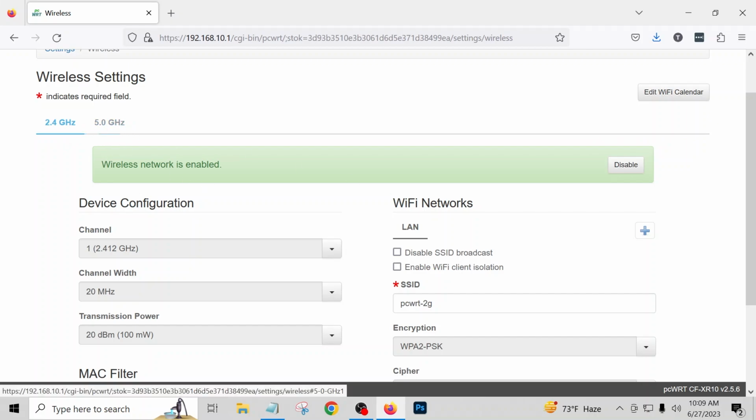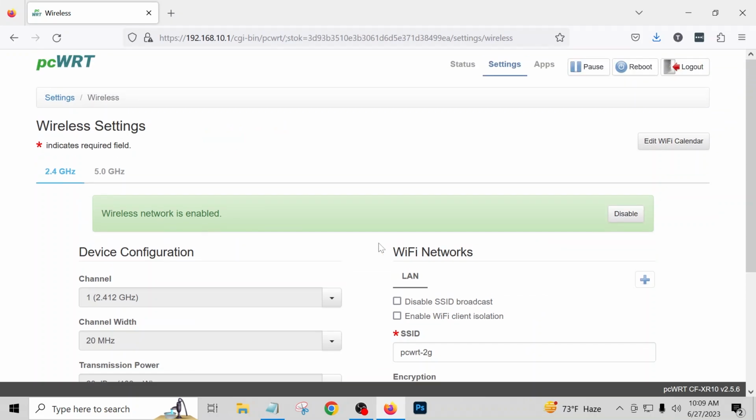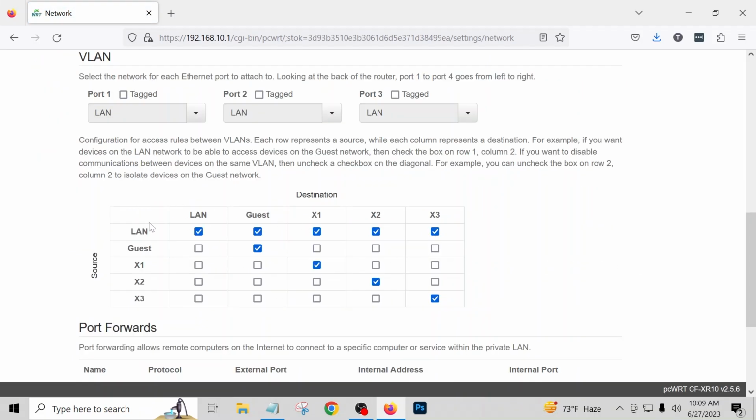Now, some of you may also want to create a guest network for people that visit your home. You can definitely do that with this one here. And the cool thing about this is that you can then go back to Settings, Network, and in this area here, you can tell the router what you want to be able to access through these various networks. LAN is the default network that comes with the device, and you can see here we're allowing LAN to see all of the networks right now on the router.